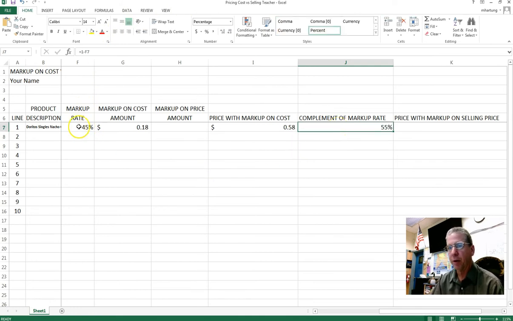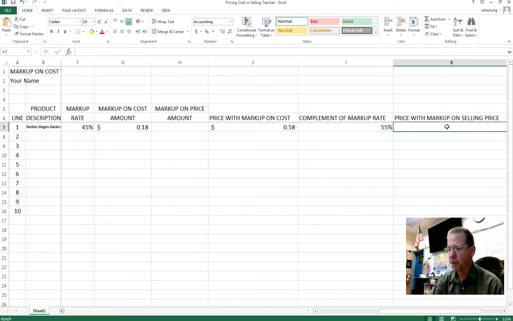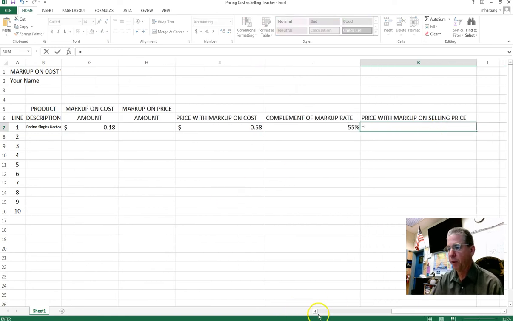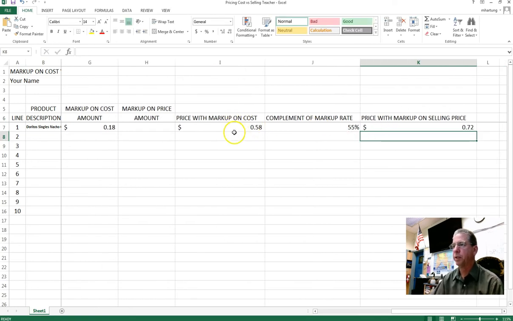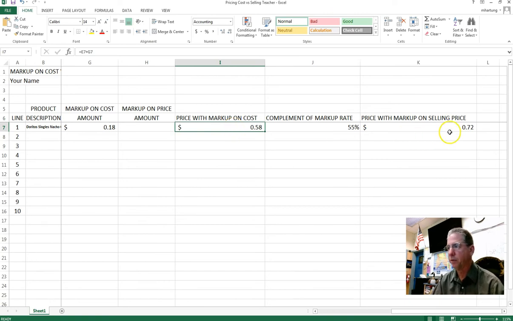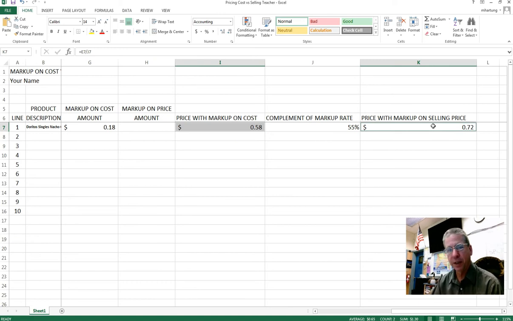Remember that if we have a markup rate of 45%, we need to get to 100%. So we would have to add 55 to that to equal 100%. So that's our complement, and that's the value that we use to calculate the markup on selling price. So we put in the formula, we go to our cost and divide it by the complement. And there it is, 72 cents. Now notice the difference here, 58 cents versus 72 cents. So the markup based on selling price yields a higher selling price.